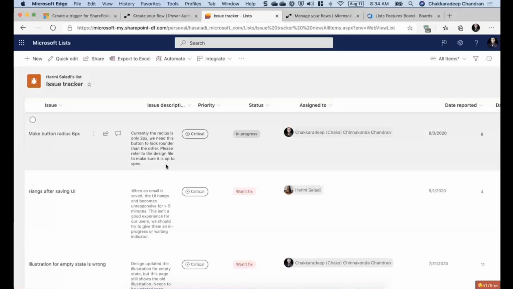Now, the issue tracker is great to track things in my list and have a lightweight system than depending on, let's say, a powerful project management tool or something like that. So it's very specific to my team, my feature group. And here's an example of that.